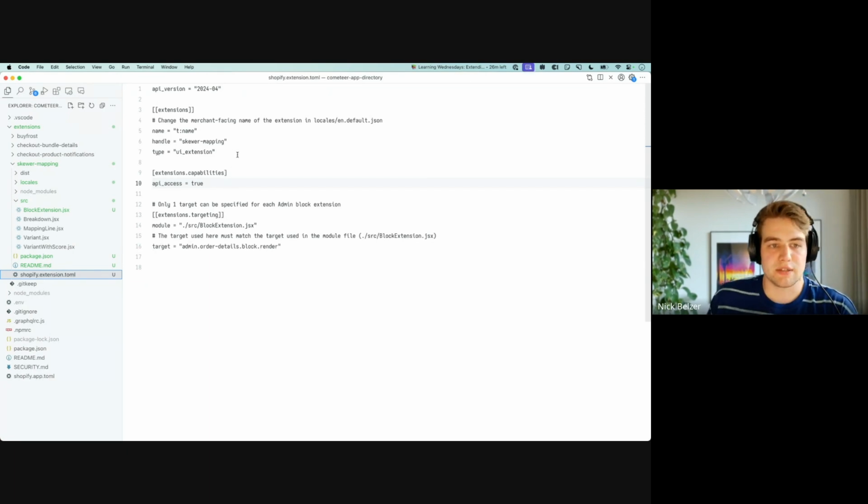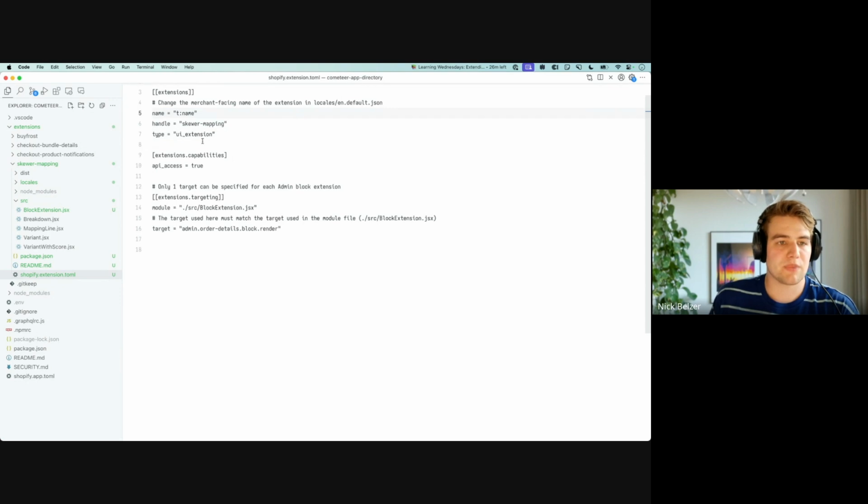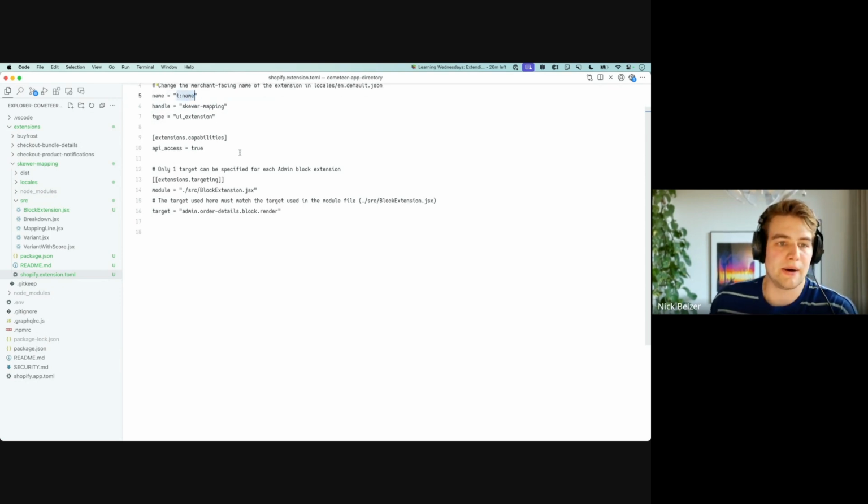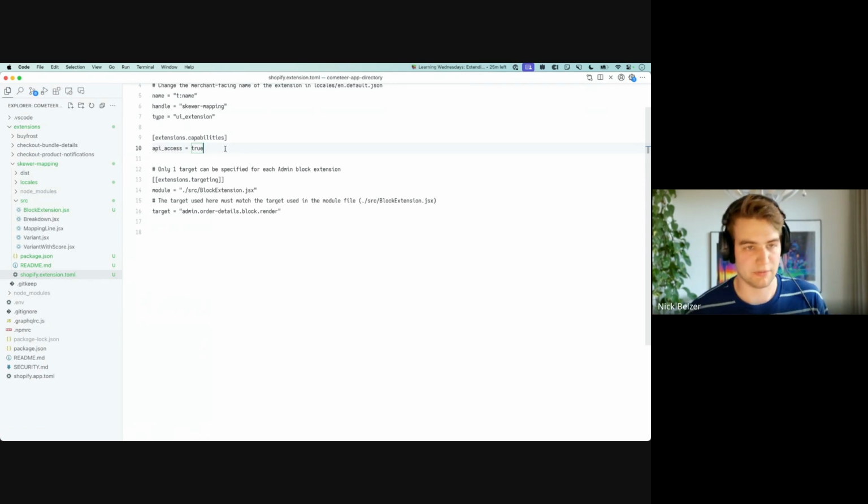But yeah, you can see here it defines the type of extension that this is. It's a UI extension. It defines some parts about the name. This is a specific tag for the internationalization. And then it defines the capability. So this specific extension that we just looked at, it needs to have API access, but it doesn't need to have network access, which is another capability that you could set on an extension, which allows it to make external requests. In this case, that's not necessary, and we haven't defined that. So we can only make requests to the admin API.